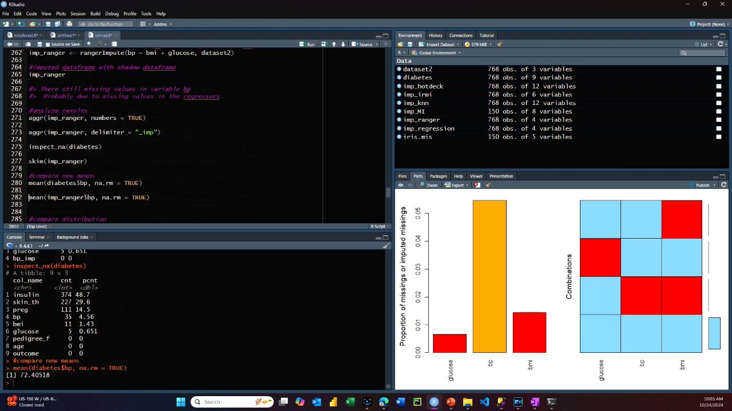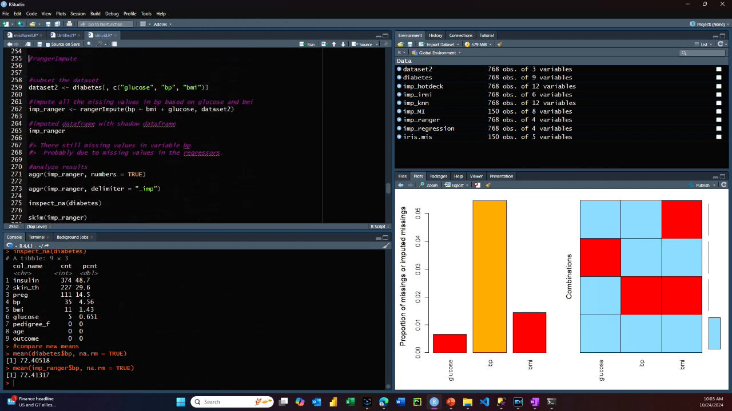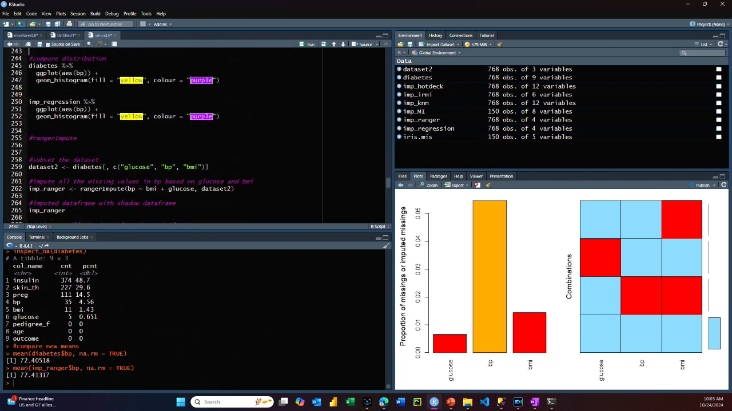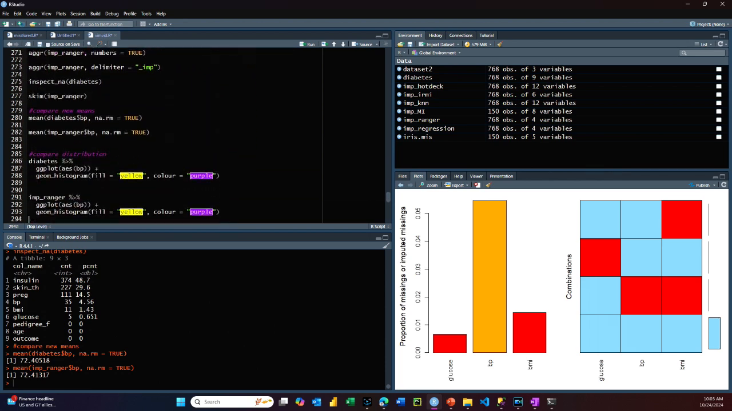Let's look at the means on these. That's again really close, so it's pretty good. I think on BP, out of all these, I'd probably go with the regression, even though it missed some. The mean was better. I don't know. You choose. Take all the results, see what's best for you, and then you choose.